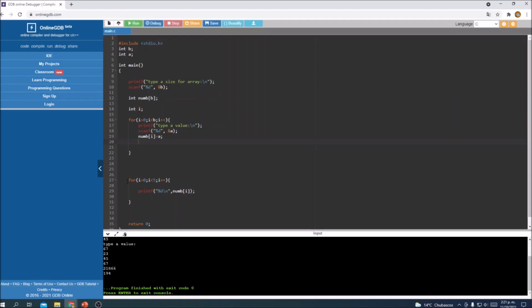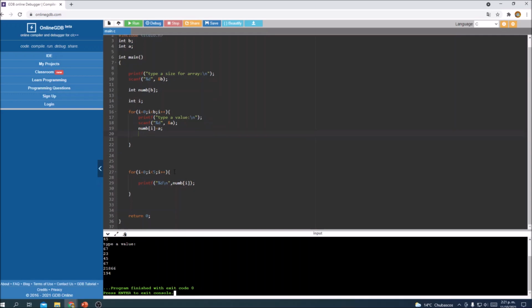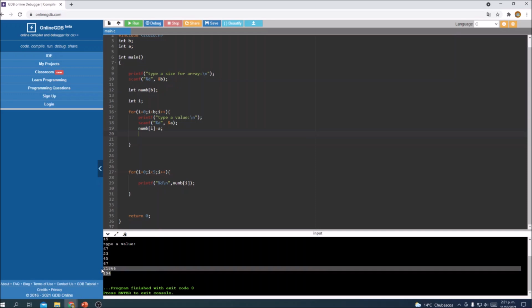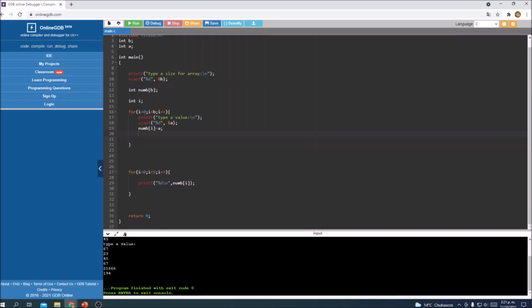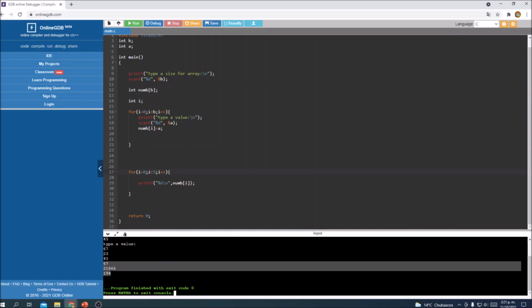And it starts running the last for loop that will show me these values. Ah, I remember something. I didn't change how many values I wanted here in the for. So as you can see, it printed 5 values. The 3 that I just typed, and some other ones here.